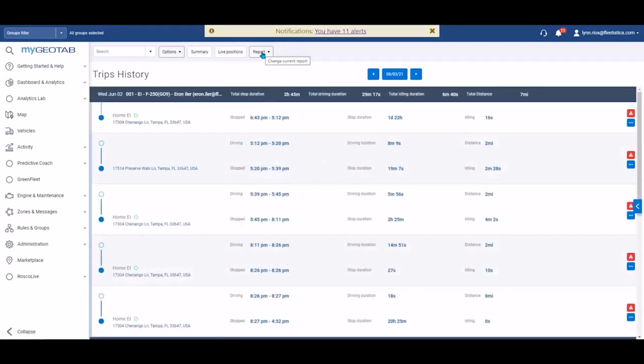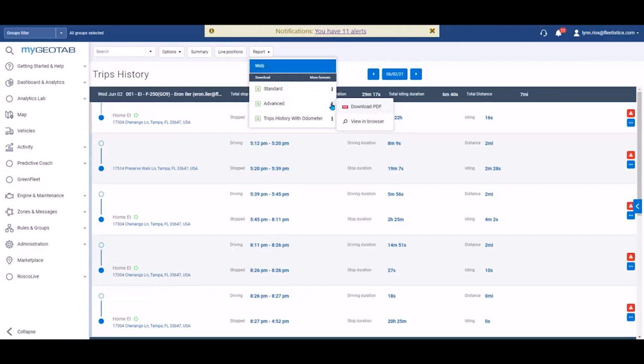If you want to download or print the trip's history, you can do that from the Report button at the top of the page. When you click the Report button, you'll be offered a standard or advanced report in Microsoft Excel. Clicking the 3 stacked buttons on the right will also allow you access to download the information in a PDF version. There may be other reports that populate to this list.